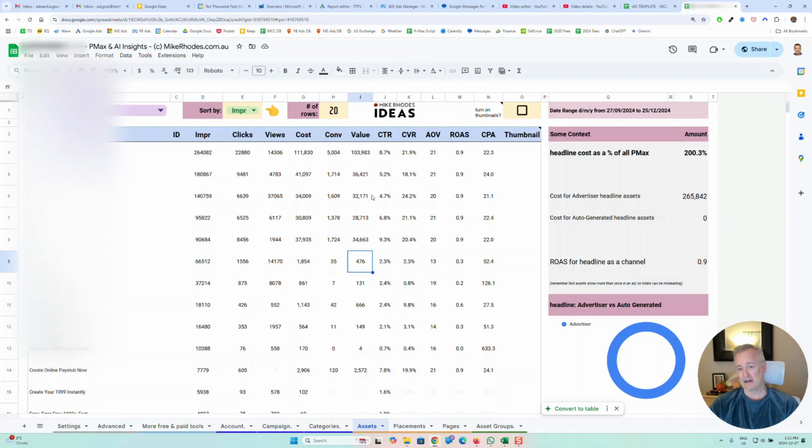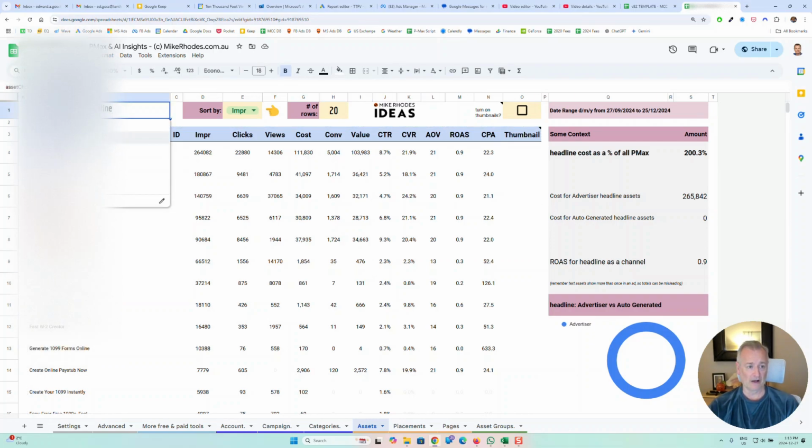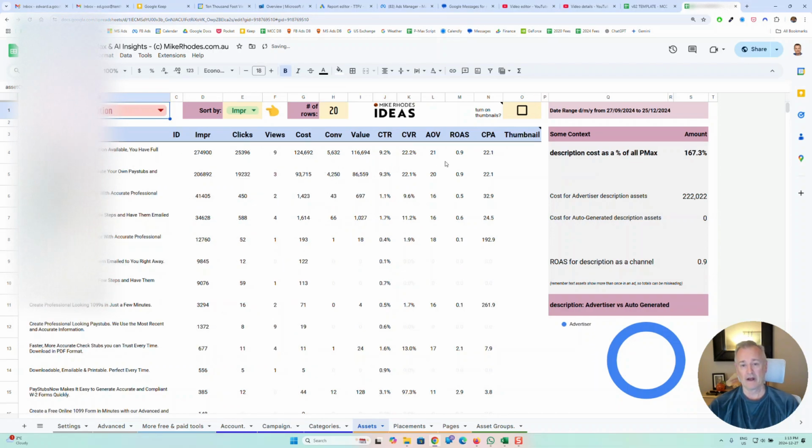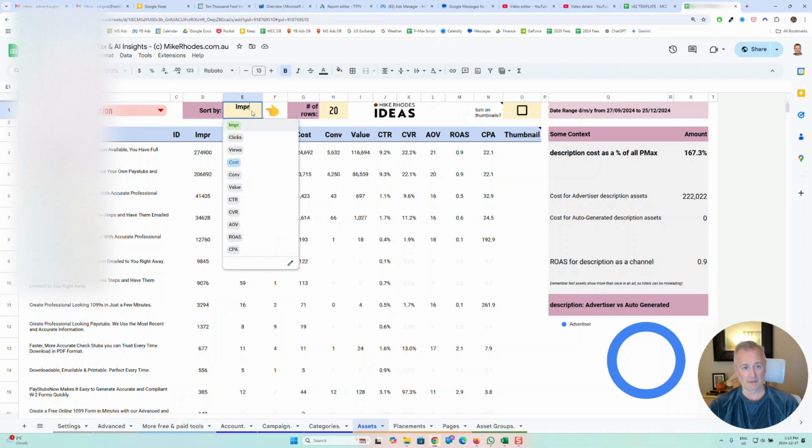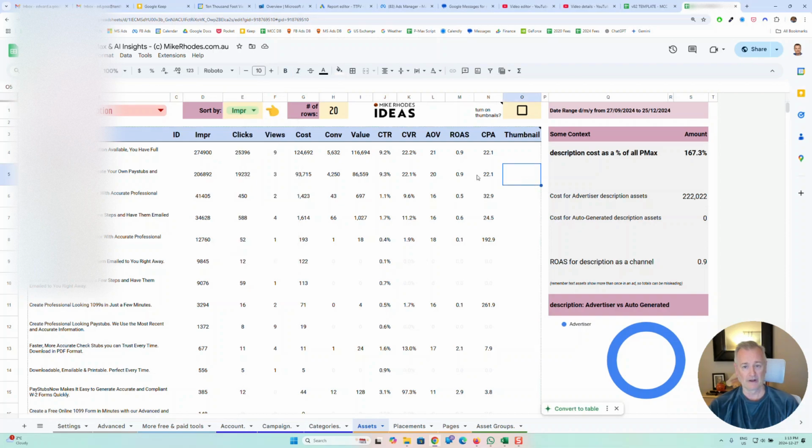And then, just looking at how this works, you basically select your type of asset. So in this case, it's description. And then you can sort it by impressions or clicks or what have you. And you can choose a number of rows. So if you have a lot of creatives, then selecting more rows will get you more data.